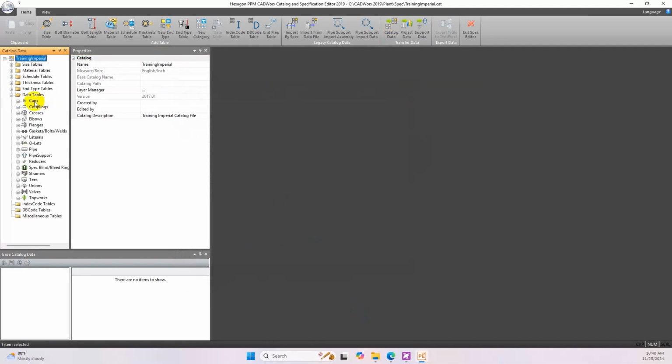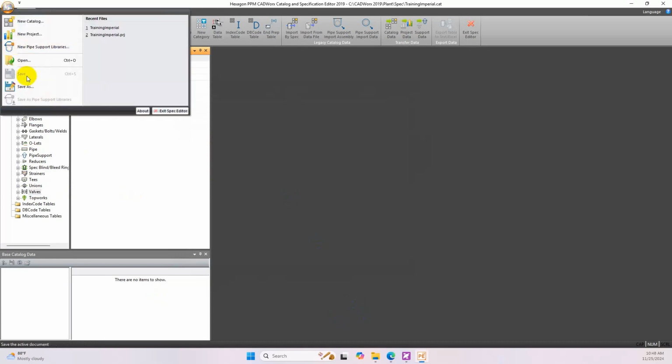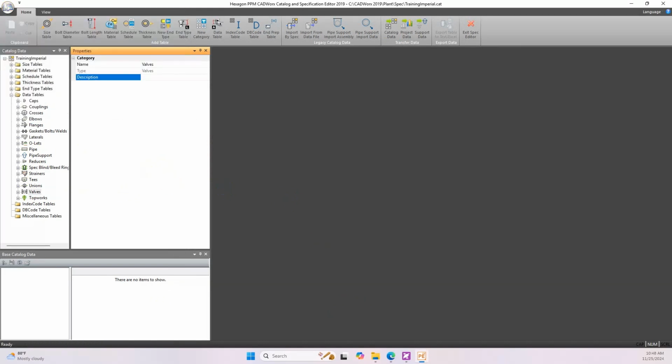Expand all the data tables in the catalog data section and you will see all the data tables have been transferred into the new catalog. Save the catalog file to finish lecture 1.